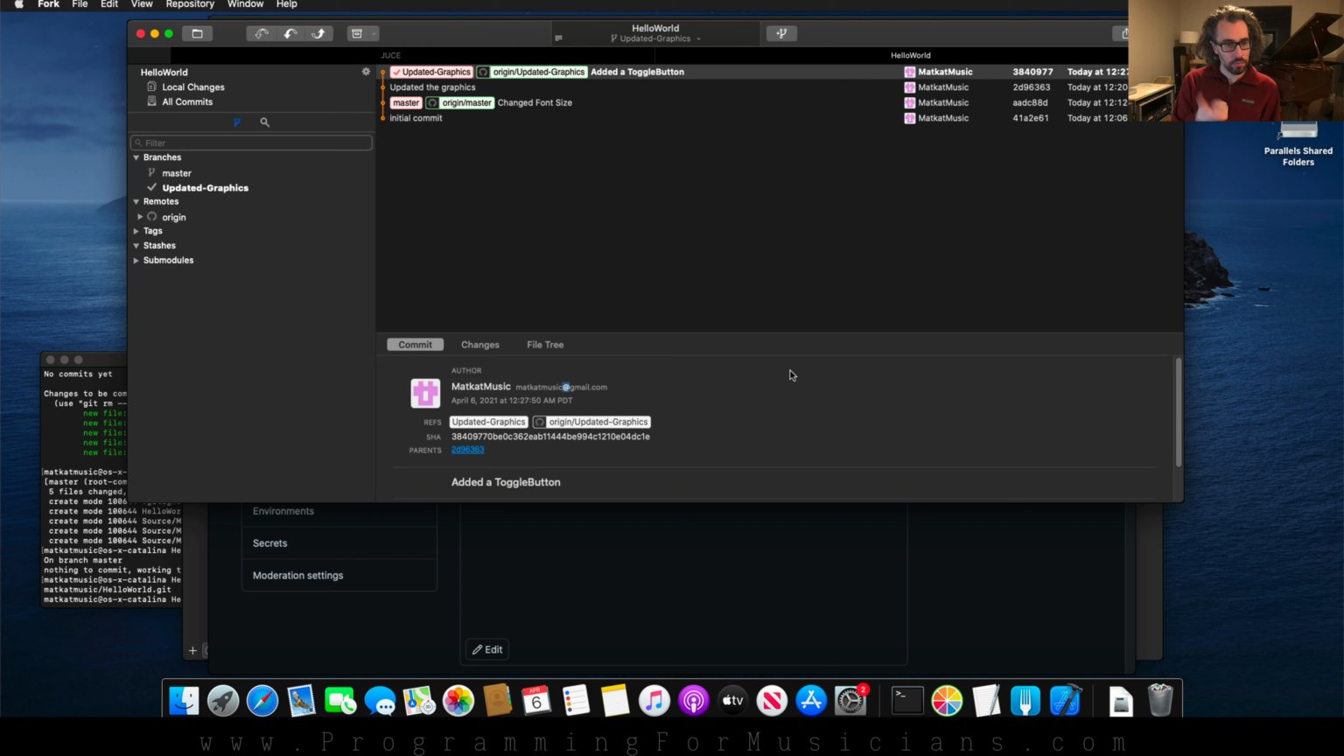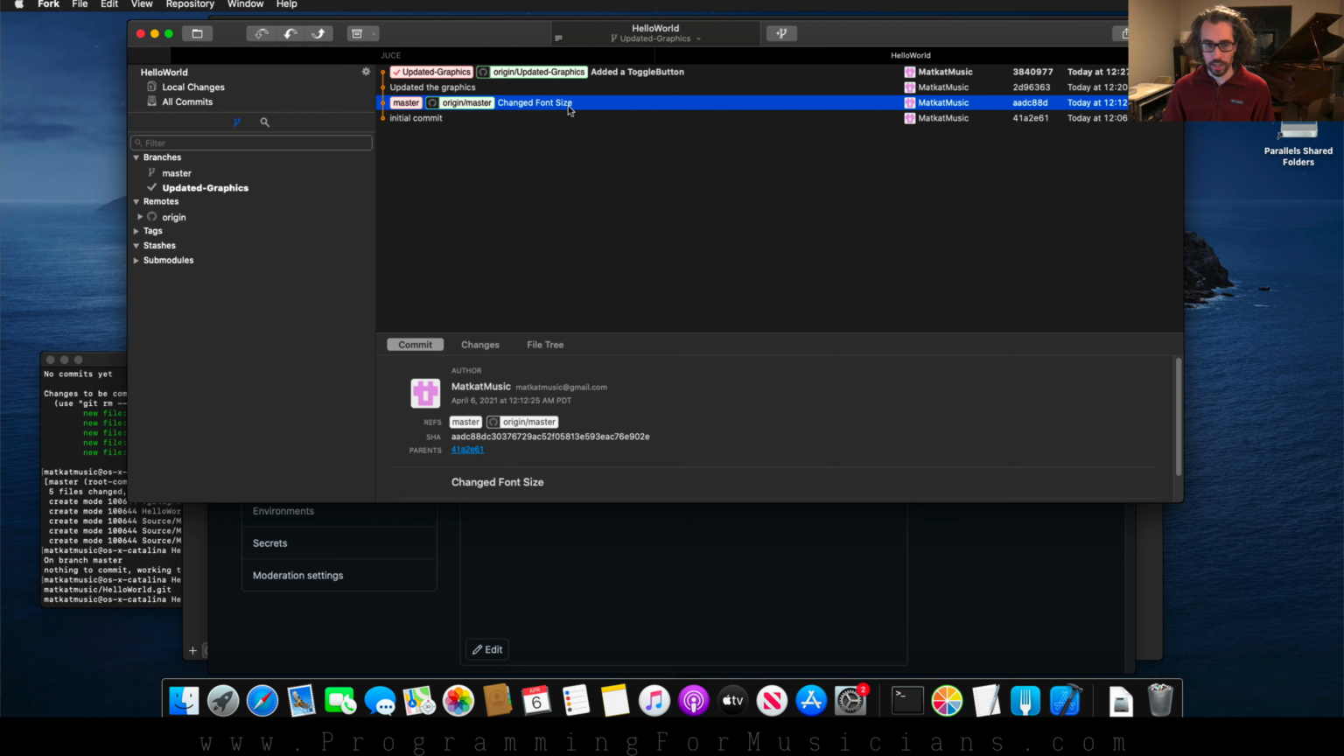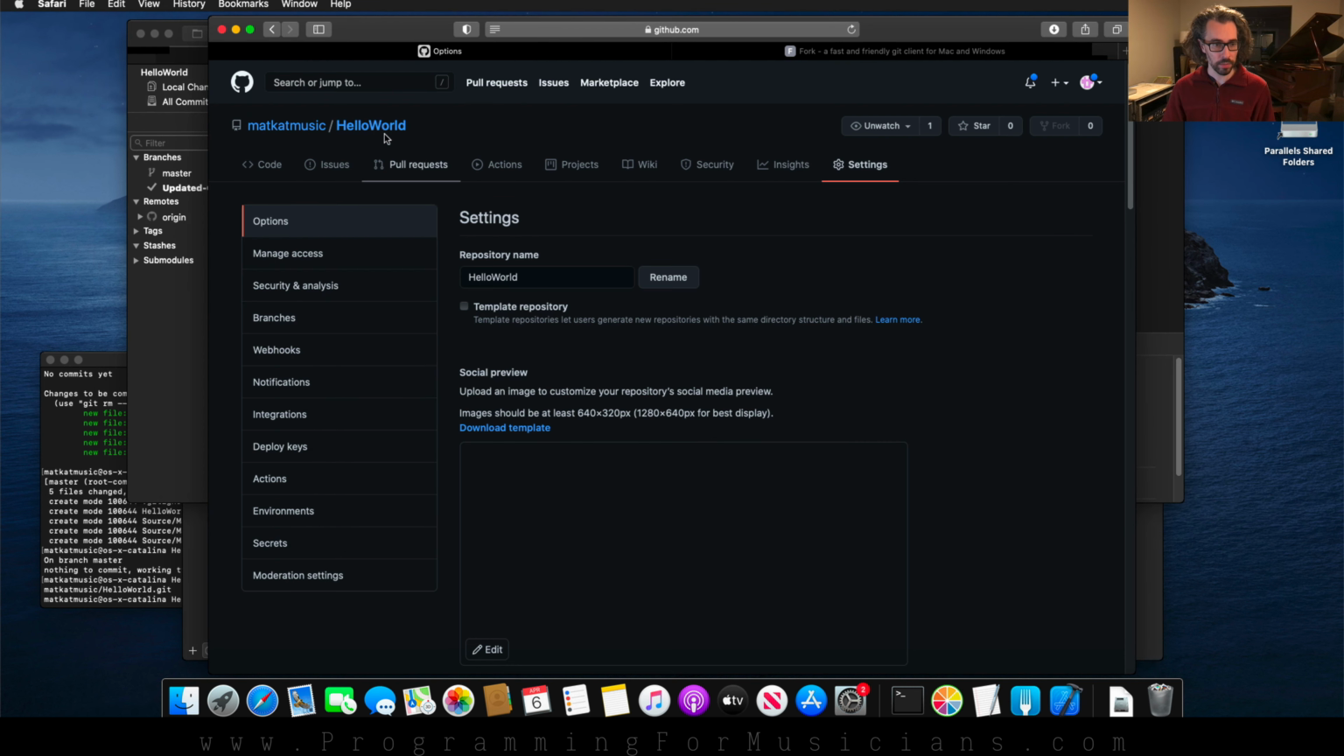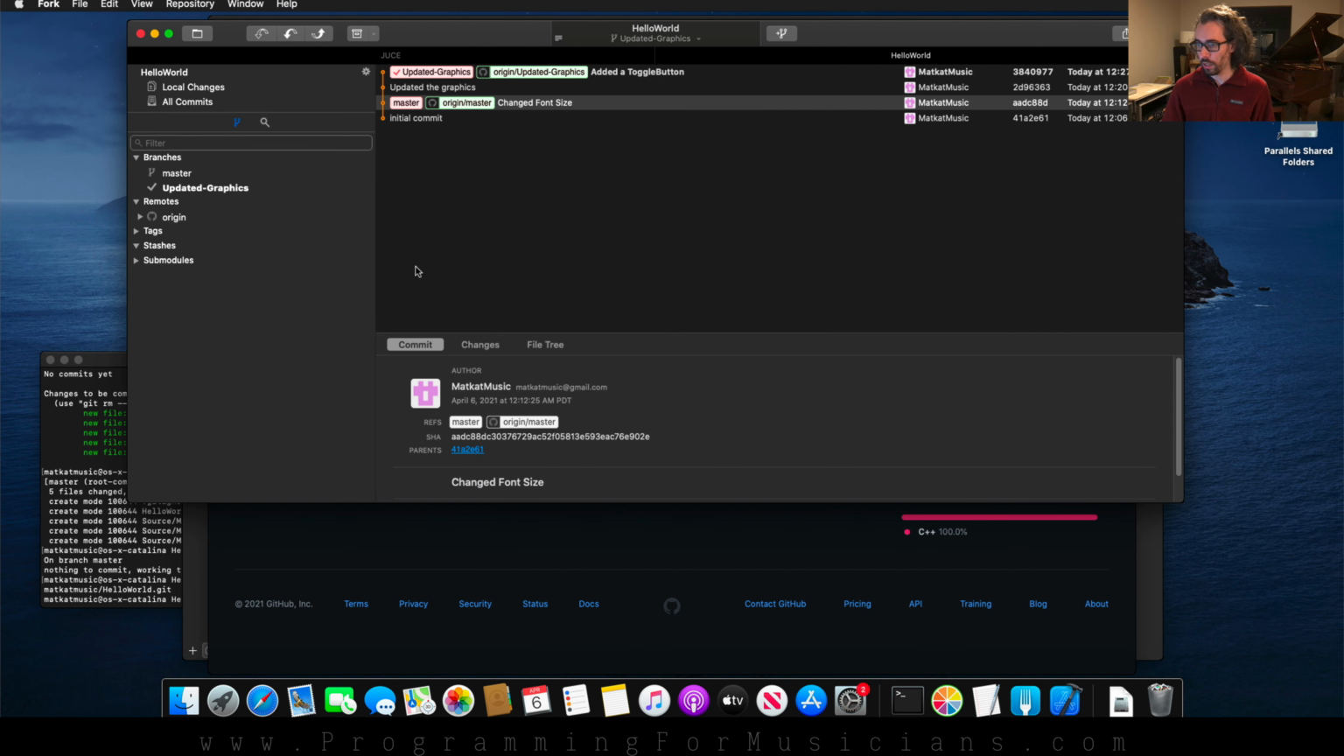Let's see. Then we downloaded Fork and we switched to using Fork. We made a change to the project. We made our commit in Fork. That's what this changed font size was. Then we made our repository on GitHub. Then we pushed our changes to GitHub. That's what this origin master is showing us. Then we made a branch and we did some work. We updated the graphics and we pushed those changes to GitHub.